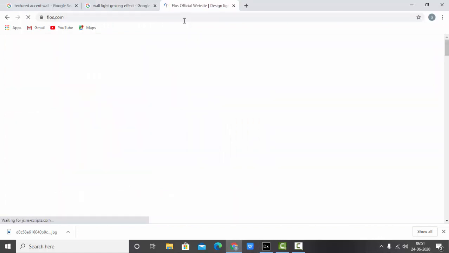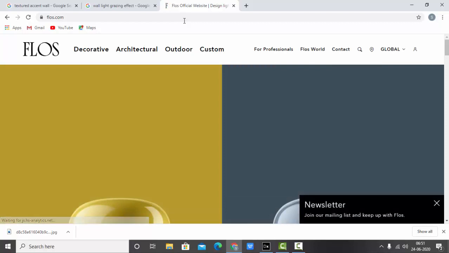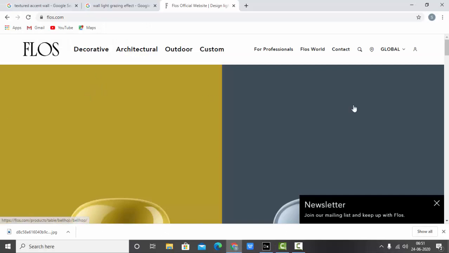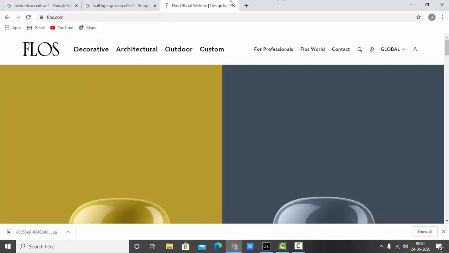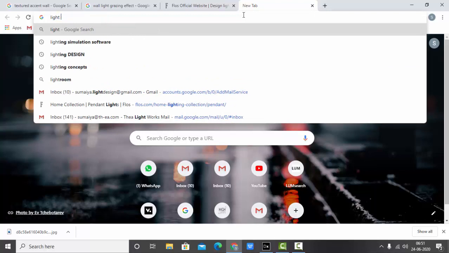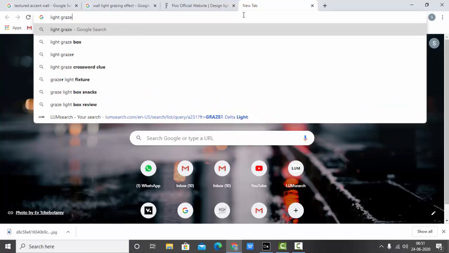One more thing I want to say here is, don't use the IES file which you are using for the cove light as a linear wall grazer. You will not have such an impact. So go to Flos, or you can go to any website, or just search for light grazer IES files.